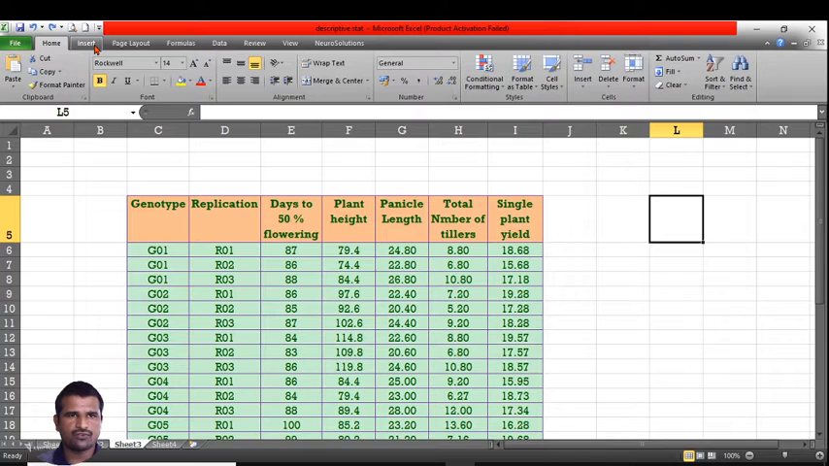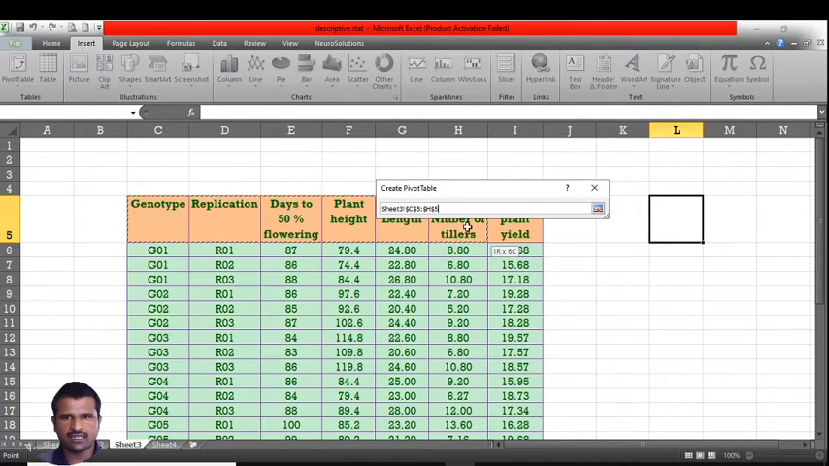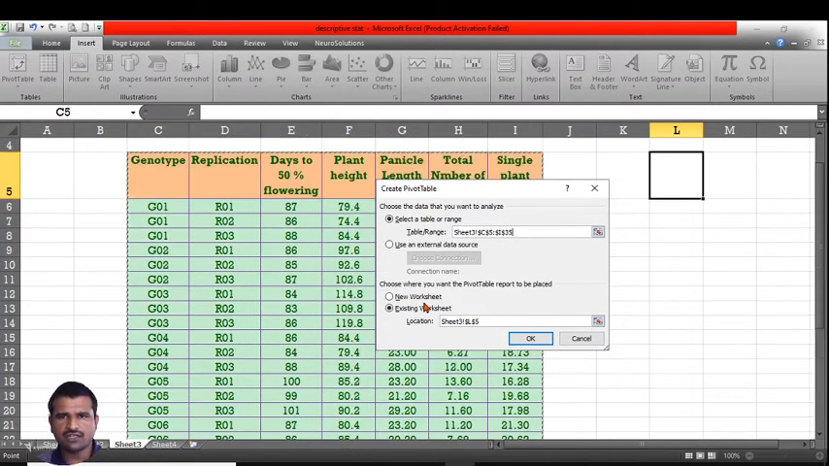So we have to go to insert, pivot table, select the data. Now you have to select the whole data set. You can put it in a new worksheet, or you can use the same worksheet. So it is your choice. New worksheet or existing sheet, you can check any one, the cell.